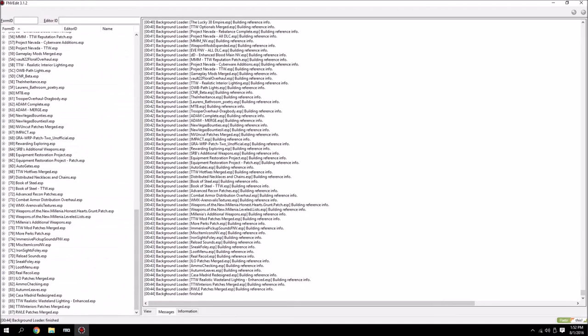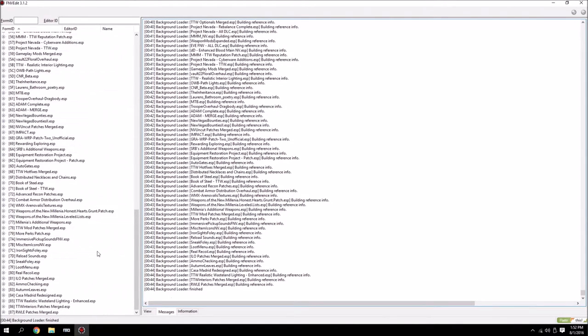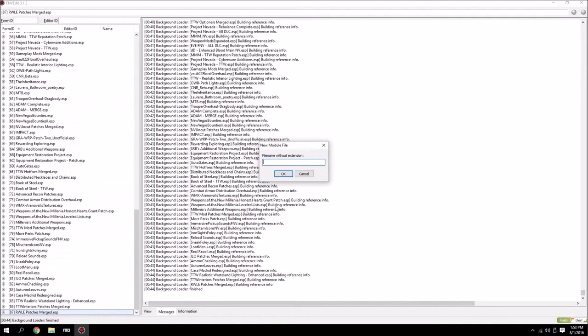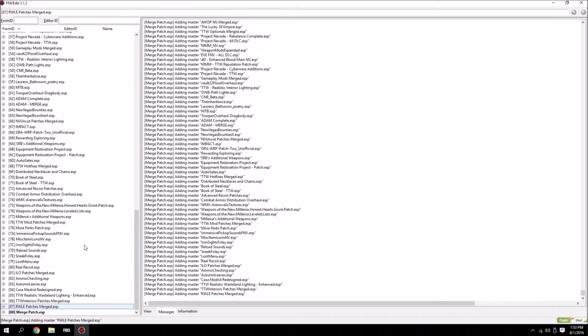Alright, so once you get this little message, background loader finished, we can go over to the left pane here, scroll down to the bottom, highlight the last mod, which in this case is Realistic Wasteland Lighting, Enhanced Patches Merged, right click, Other, and then hit Create Merged Patch. And we're just going to name it Merge Patch. And OK.